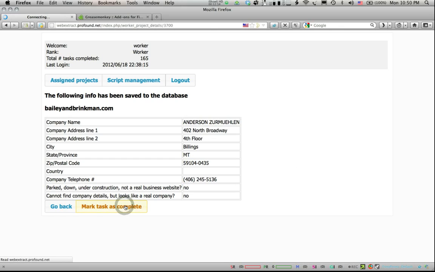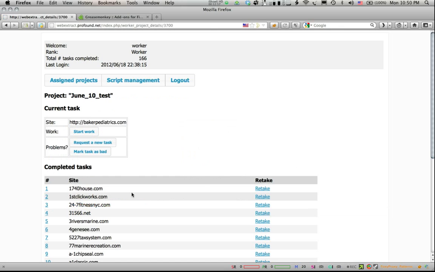So that is basically how data is entered. And when you're done with that task, when you're done with your session, you can log out and come back to it whenever you want, whenever you're ready to continue.